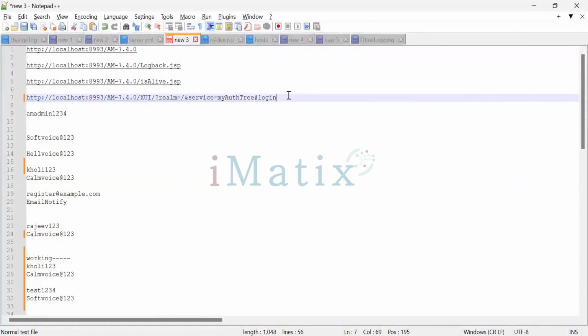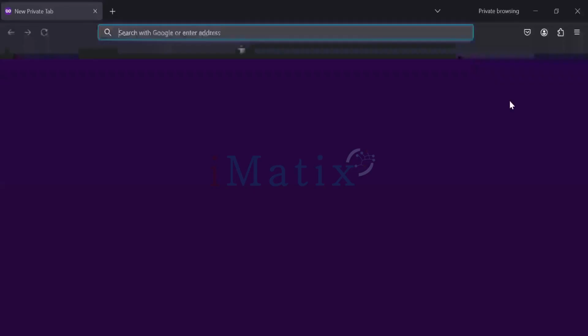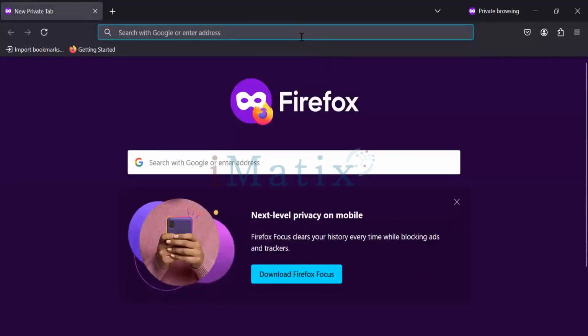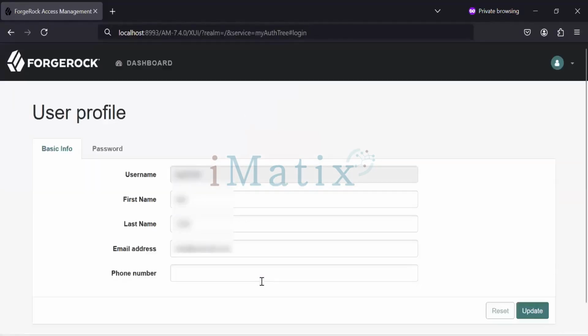I have created my auth tree, which is a login. Now if I use a new private window, I'm asking the user to authenticate via the tree. If I log in, it should log in. I have been authenticated via the tree now.